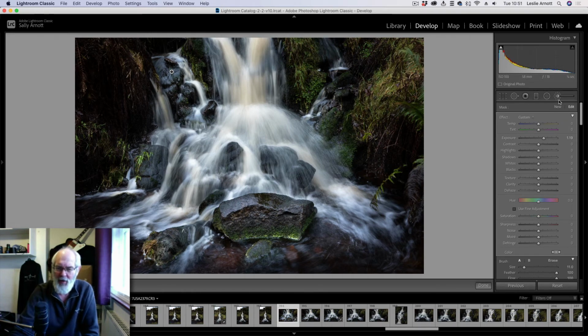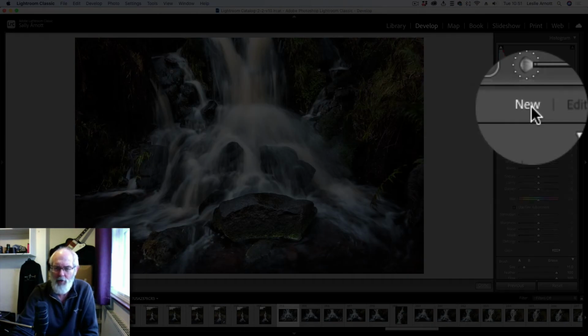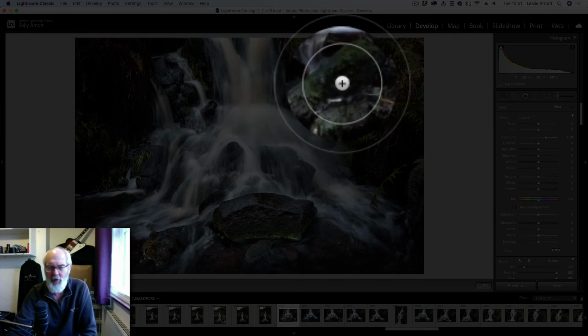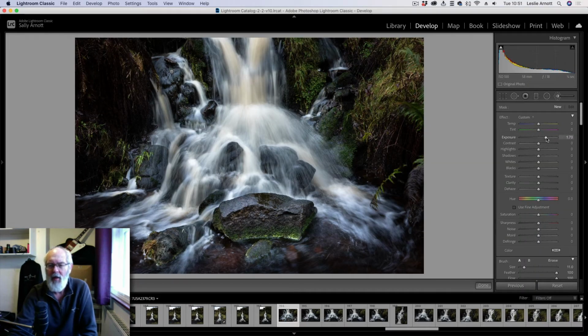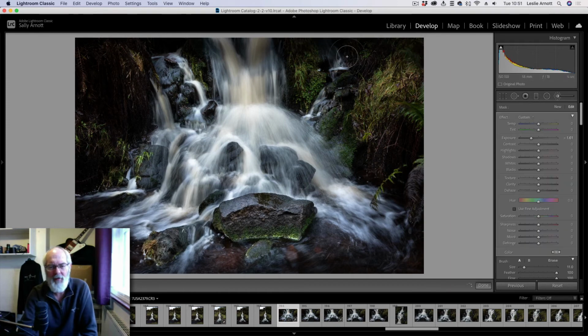So using the adjustment brush again, I'm going to click on the word new, and this gives me a new adjustment. Now I'm going to bring the exposure down, and again it doesn't matter too much. I could bring it down quite low, and I just want to darken this part of the image down a little bit.